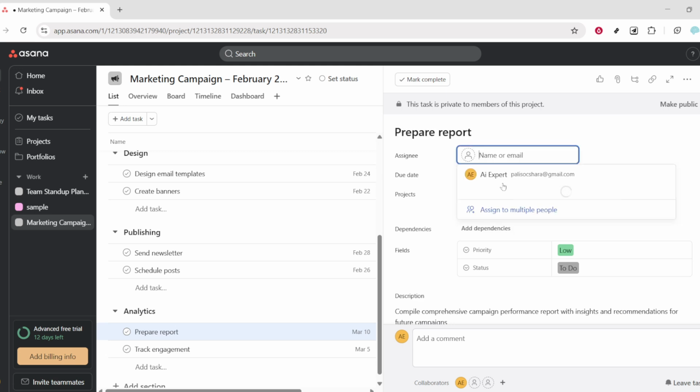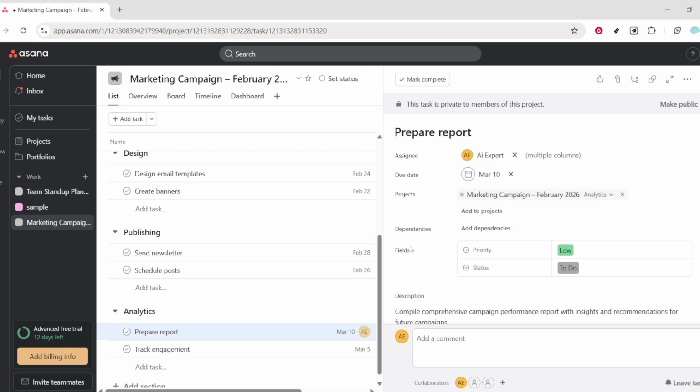With all sections, tasks, due dates, assignees, priorities, and statuses in place, your project is organized, clear, and ready for a polished demo.